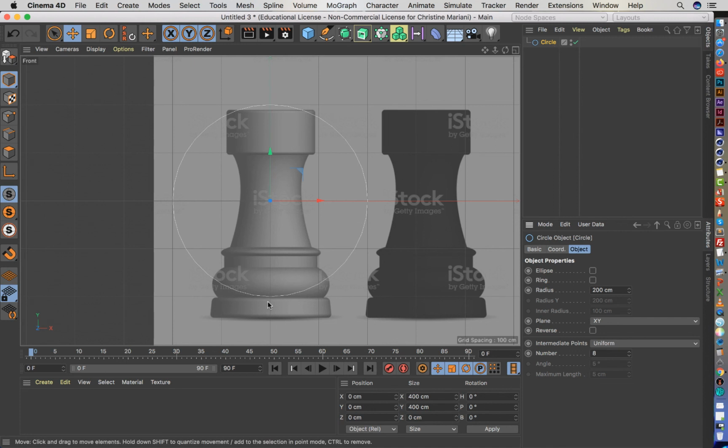Okay, and the plane for the spline is XY. I'm going to turn it so that way it's flat. Okay, I want it to be flat in the X. So you could do that with rotation, but you could also do that easily if you go to your circle spline and you go to plane. And I'm going to change that to, I want it to be in X and Z. Okay, and there we have my line.